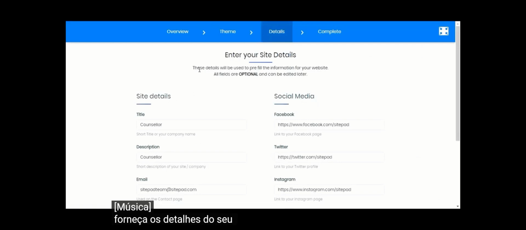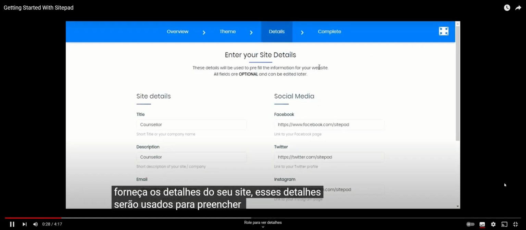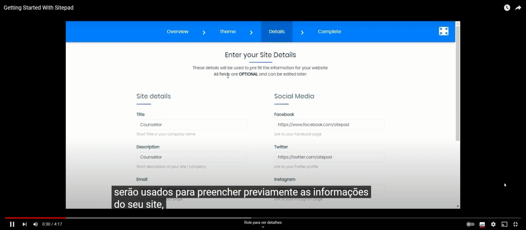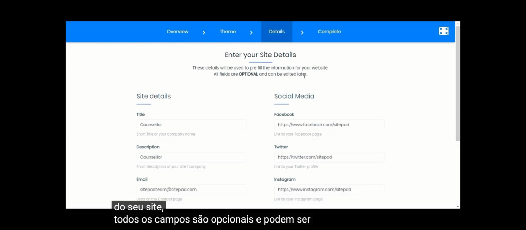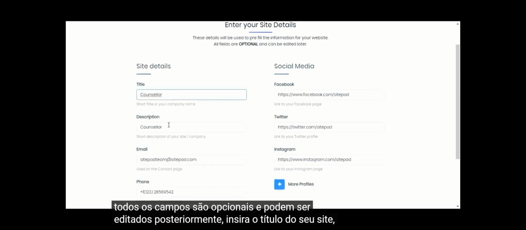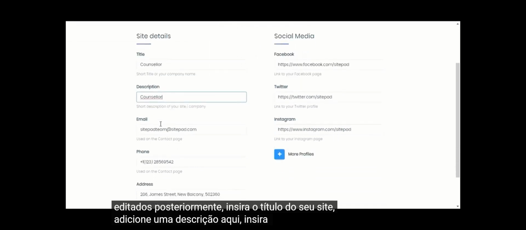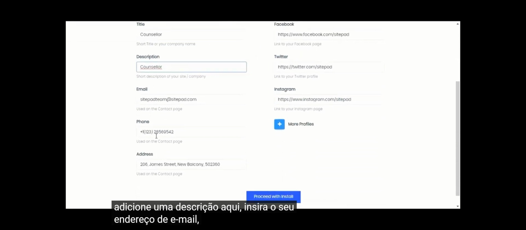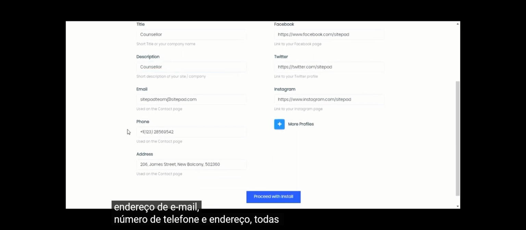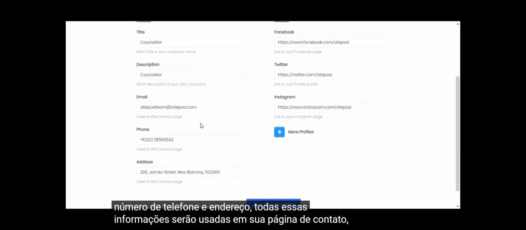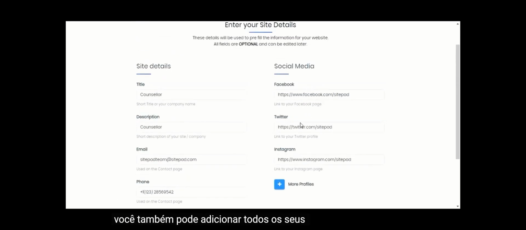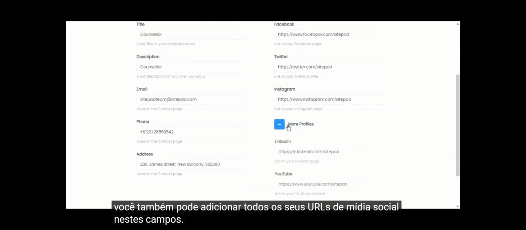Provide your site details. These details will be used to pre-fill the information for your website. All fields are optional and can be edited later. Enter your site title. Add a description to it. Here, enter your email address, phone number, and address. All this information will be used on your contact page. You can also add all your social media URLs in these fields.